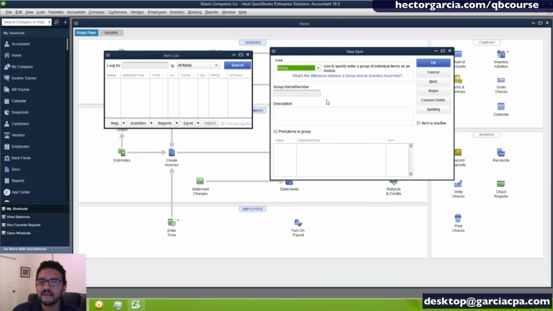Now the group is similar to an assembly where it is a whole bunch of inventory parts put together. The difference is the group is put together on the spot. It doesn't really go through a manufacturing process or an assembly process. So a group would be more of a bundle, like, I want to sell 4 tires all in one shot. So I would create a group with 4 tires in it. So that's for me selling things in a group that I don't necessarily inventory or stock as an assembled product.